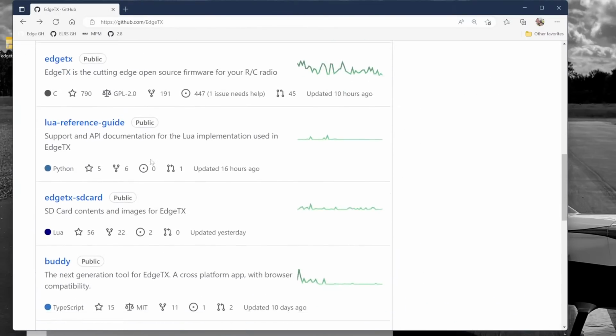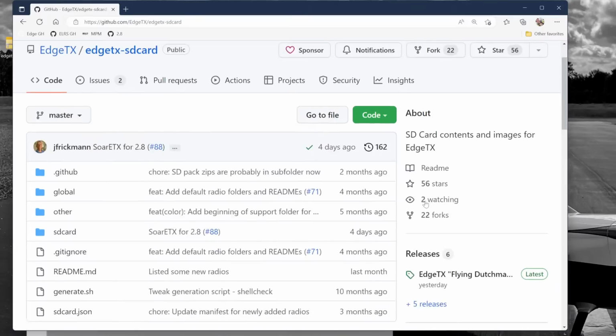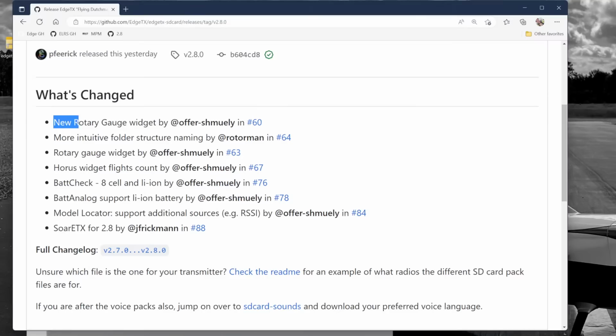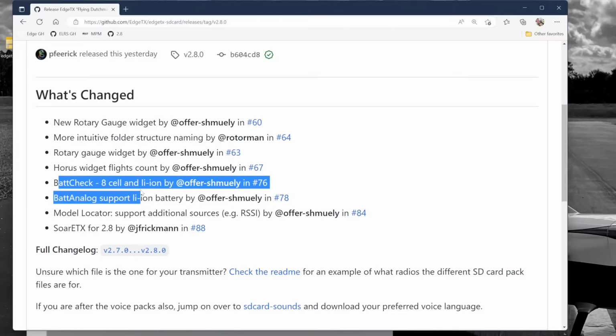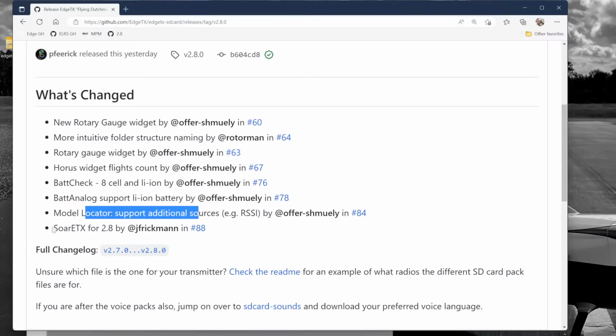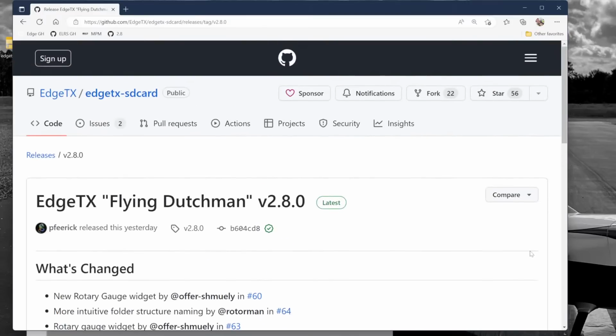Other goodies. Let's see the SD card. So if you want to update the content, it looks like there's some release information for this. What's changed? A new rotary gauge widget. That's cool. More intuitive folder structure naming. Hours with Horus widget, I don't know what that is. Bat check 8 cell and Lion. So Offer Shmuley's been busy. He added a bunch of stuff, man. Good job, Offer. Bat analog support, lithium ion battery, model locator support, additional sources, SOAR ETX for 2.8. So there are a couple of things in the SD card contents you might want to grab.